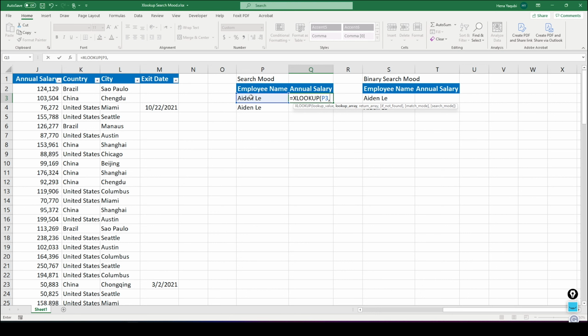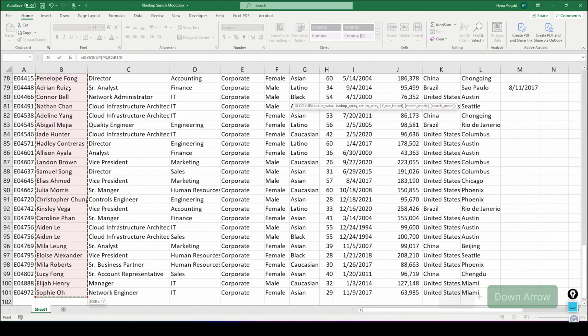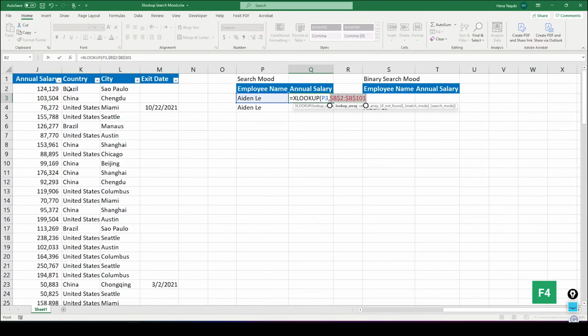Then we have the second parameter, which is the lookup array. Lookup array is a column or a row where the lookup value is located. Here the lookup value is located in the employee name column, so we will choose this one. We can use the shortcut key Control Shift Down Arrow. Press the F4 key to fix it. Then we will add a comma.